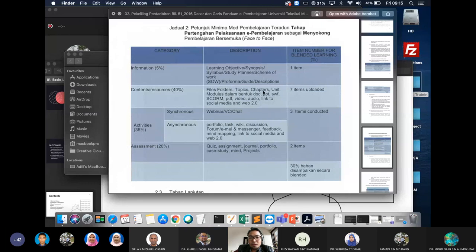It can be your chapters, PDF, PowerPoints, video links, anything considered as resources. You have to upload at least 7 items. For activities, there are 2 ways: synchronous or asynchronous. If synchronous, it will be a webinar or chat. If asynchronous, like discussion, activity, feedback. The minimum for these activities is 3.